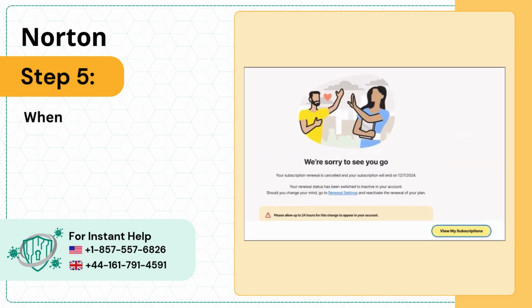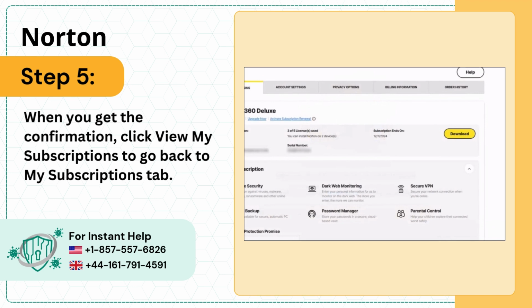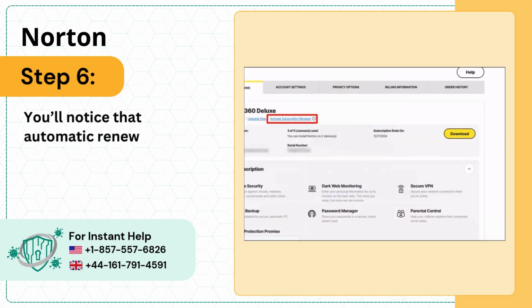Step 5. When you get the confirmation, click View My Subscriptions to go back to My Subscriptions tab. Step 6. You'll notice that automatic renewal has been canceled.